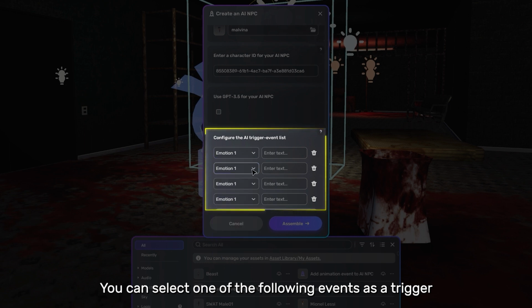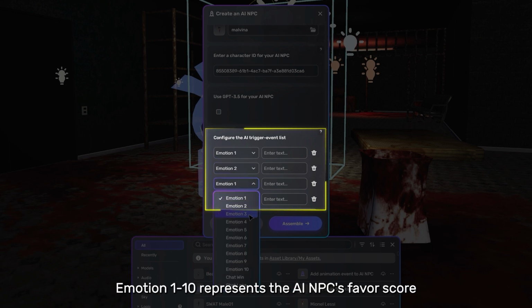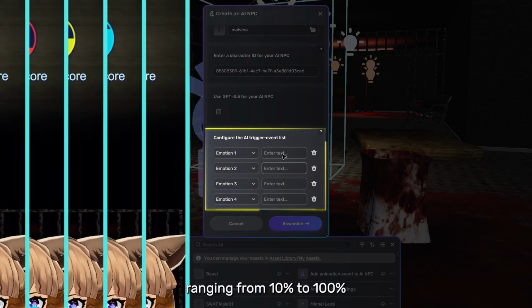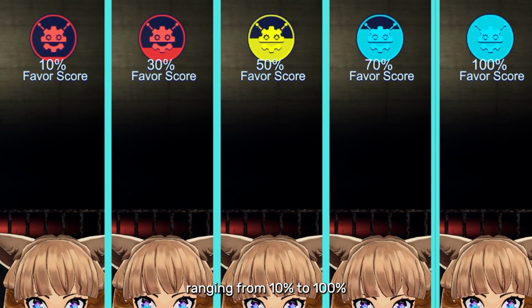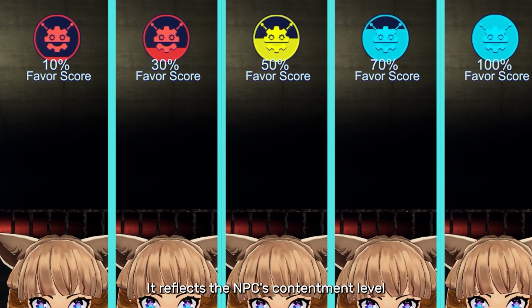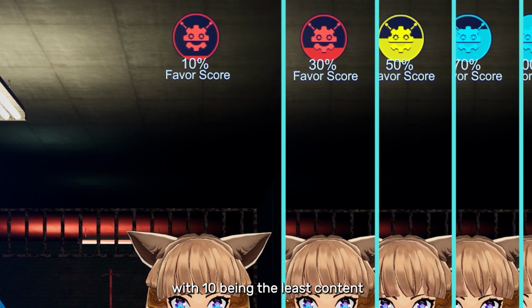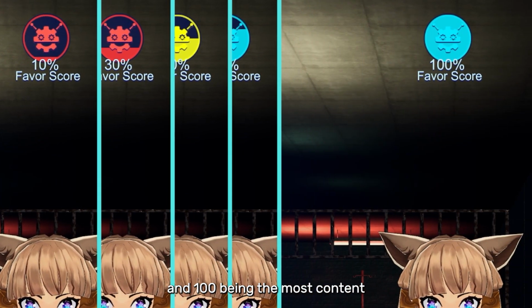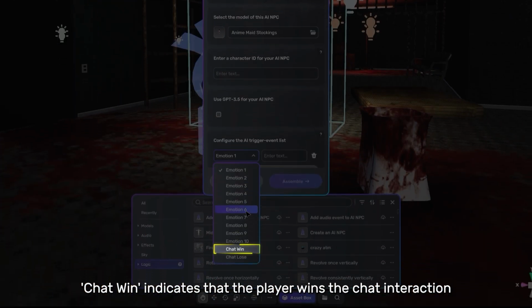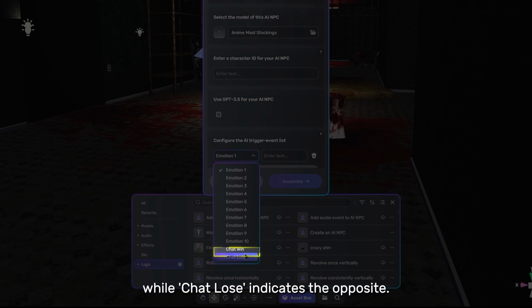You can select one of the following events as a trigger. Emotion 1 to 10 represents the AI NPC's favor score, ranging from 10% to 100%. It reflects the NPC's contentment level, with 10 being the least content and 100 being the most content. Chat win indicates that the player wins the chat interaction with the AI NPC, while chat lose indicates the opposite.